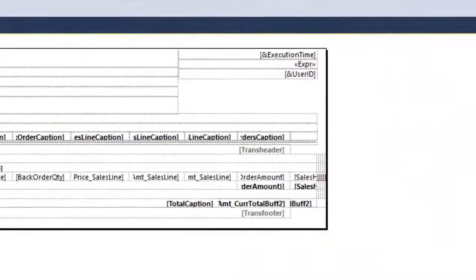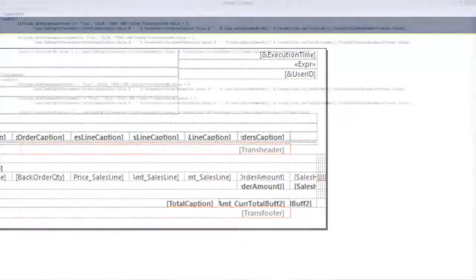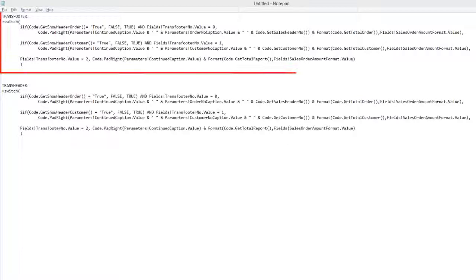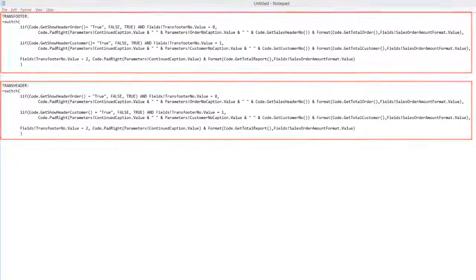Now let us look at the Transfooter and Transheader expressions. Even though the text only says Transheader here and Transfooter here, the expressions are quite large. I will copy the expression to Notepad for us to examine. We're now in Notepad, looking at the expressions found in the Transfooter and Transheader. Notice that these two expressions are the same, so I'll only focus on one of them.